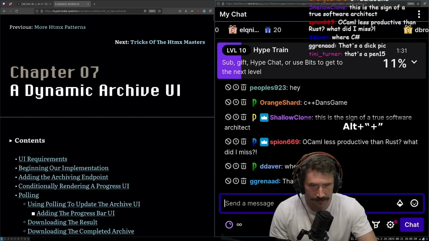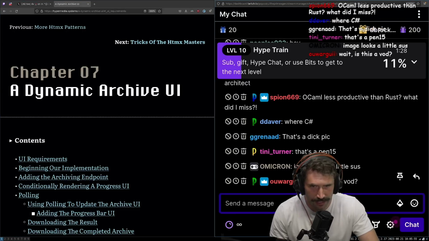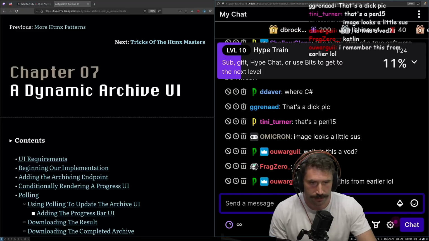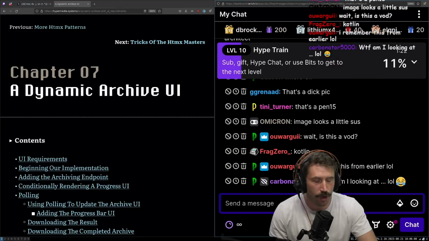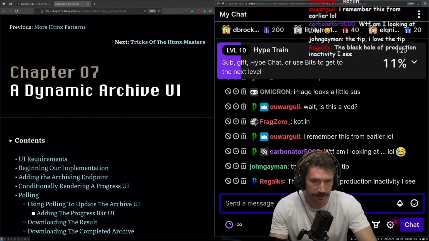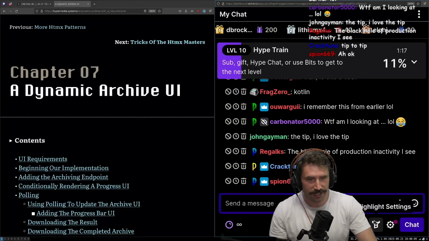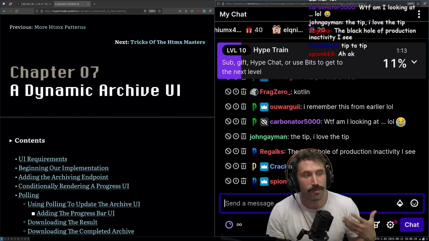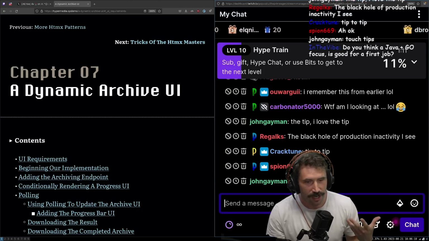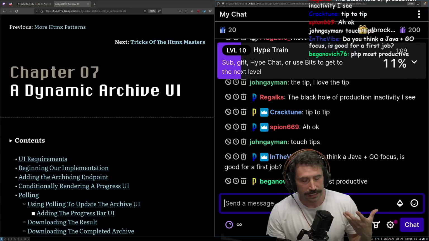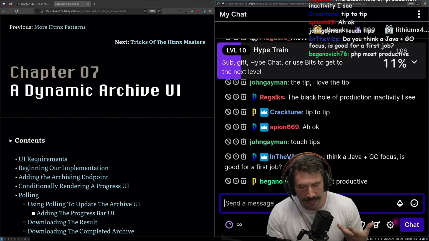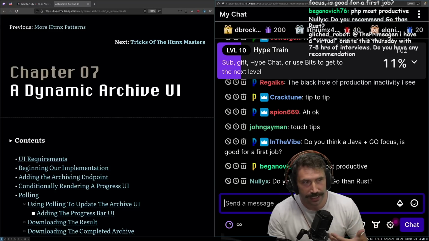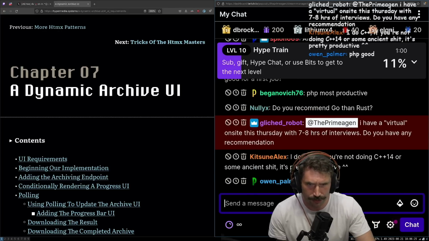Okay. OCaml less productive than Rust? Oh, what did I miss? No. OCaml is more production ready than Rust. Wait, no. OCaml is more white paper centric. The black hole of production inactivity, I see. Yeah. Meaning that you definitely just talk more about how you do OCaml, right? Truly. In a full white paper world where you only talk about what you're doing and never do anything, that would be Haskell.